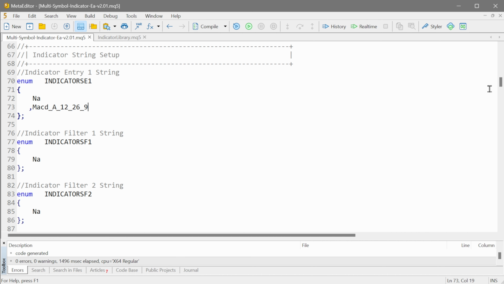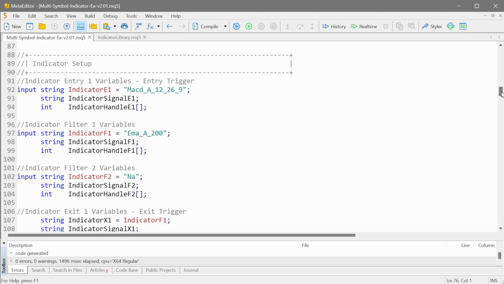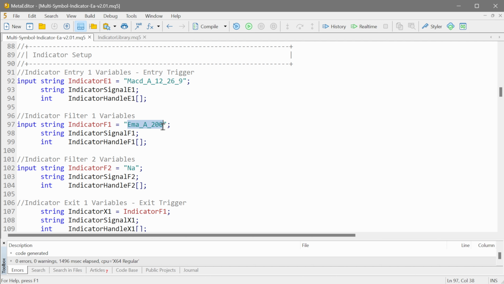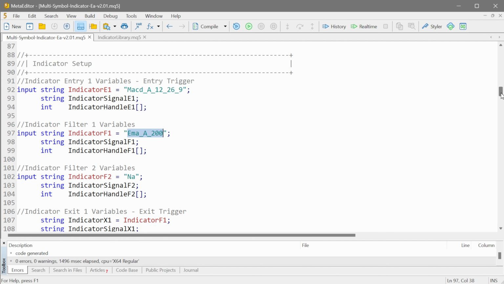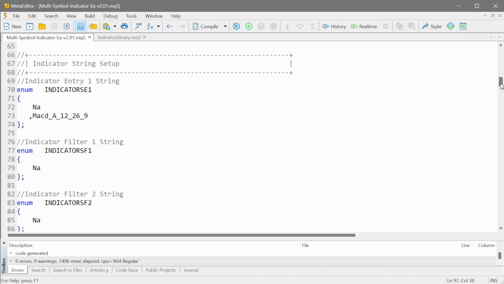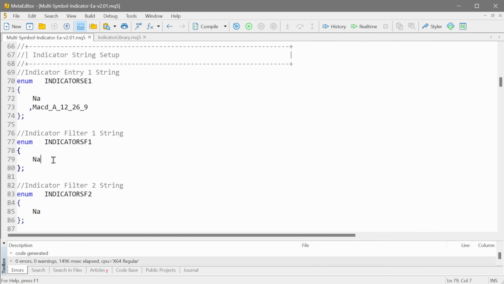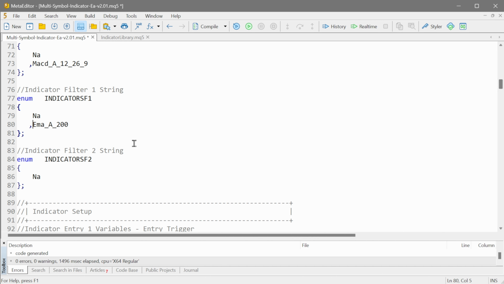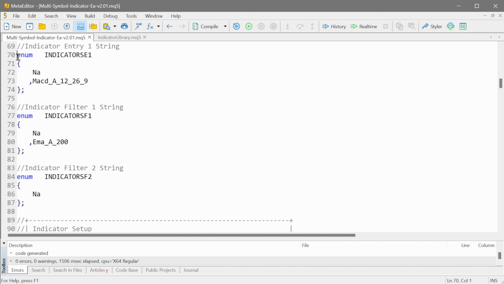That works. And I'm going to do the same thing for our filters one. So if I scroll down, I have conveniently already got the code here for our indicator filter 1 being our EMA for conditions A 200. I'm going to go back up and go to our indicators F1 and simply paste in that code. Now, of course, we are not using an indicator for indicators F2, so we're just going to keep that as the NA indicator. I'm going to compile this, and that compiles. Now we have defined our enums for each of our indicators E1, F1, and F2.